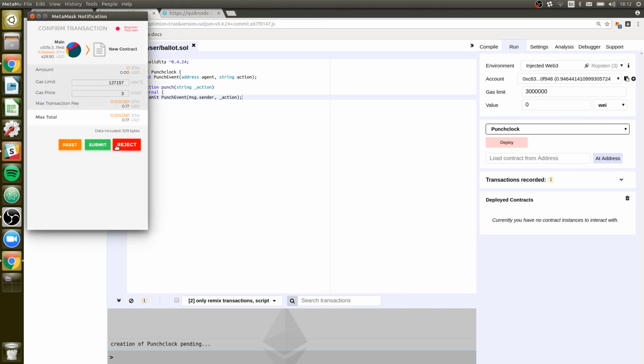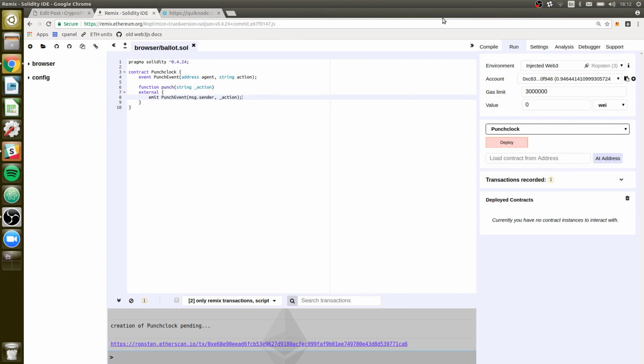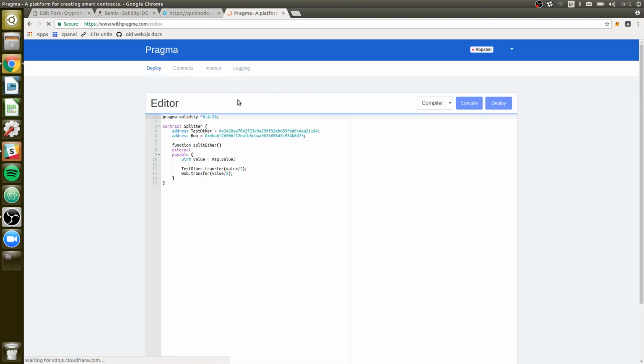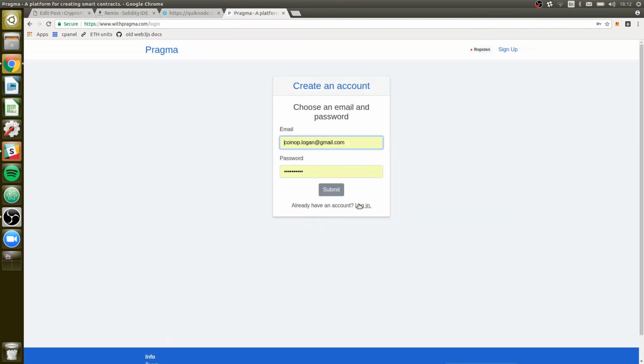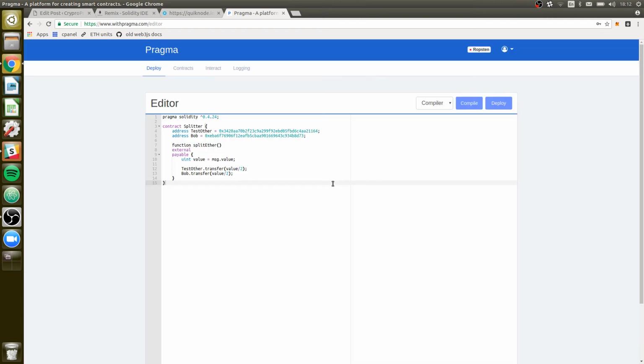Okay, MetaMask comes up, and now as soon as we get an address from this, we're actually going to load it in Pragma. So once again, we're going to go to Pragma. I wish that the contract deployment was working. It probably works on Windows PCs. It worked on my Windows PC, so I would recommend you check it out. It's just a more polished version of Remix.